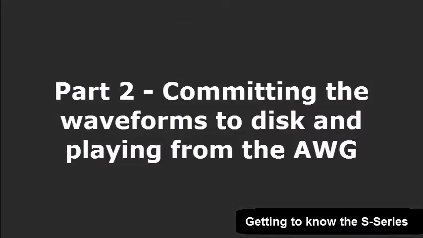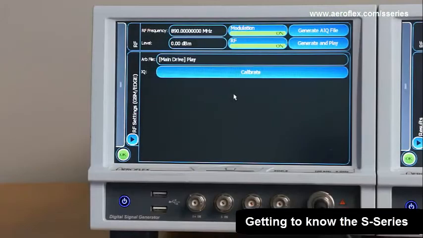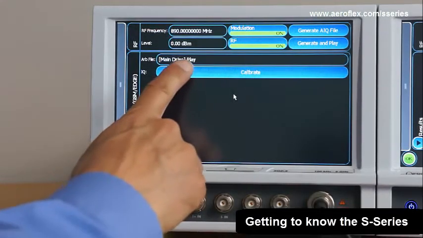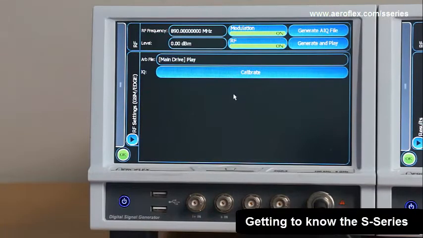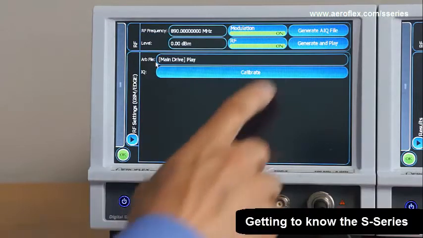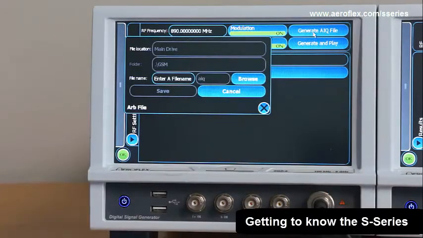When I am happy with both waveforms, I can commit them to storage on the internal disk by saving them using a suitable file name. So far, the SGD has been allocating the file name of play to the waveforms created using the Generate and Play feature. But now I wish to save the waveform to the hard disk using my own file name by using the Generate AIQ file button.